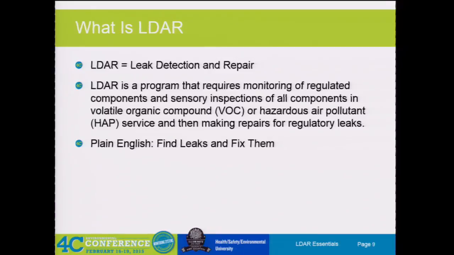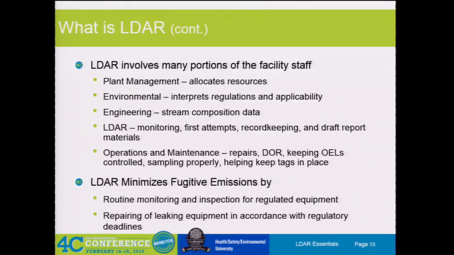So in plain English, LDAR is basically we find the leaks, we fix them. You don't need to know all the rest of the stuff. You find a leak, you fix it, away you go. You're happy.